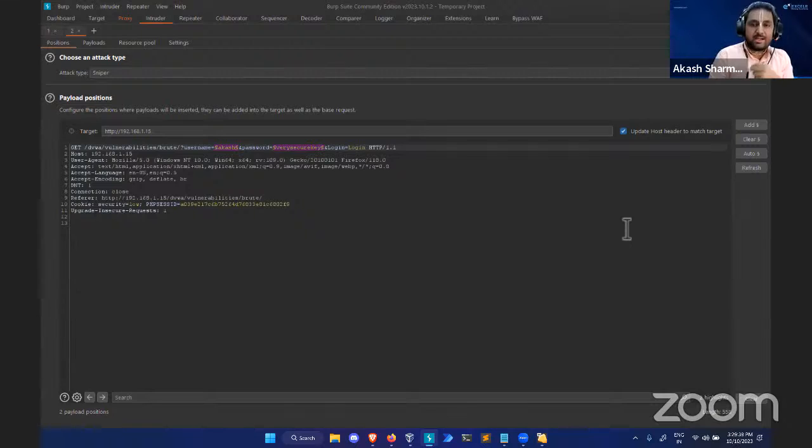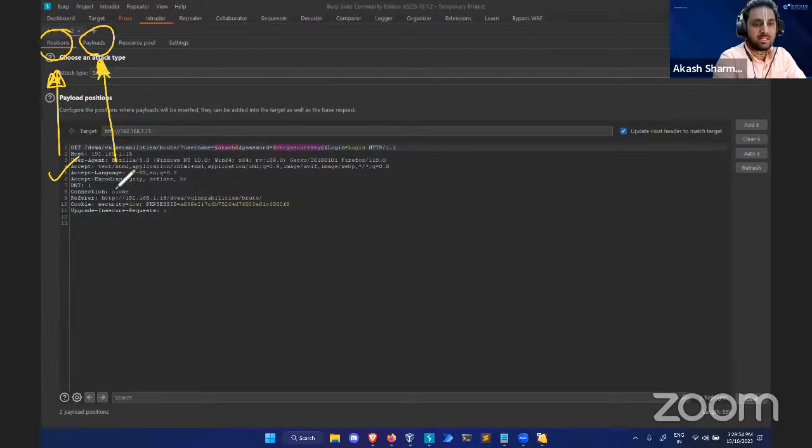But for that, I need to provide it the username list and password list, just like Hydra. So if you see on the top over here, we are discussing positions. So positions are done. Now it's time to give the payloads. That is your list, the username list and the password list. That's what you have to give in there.